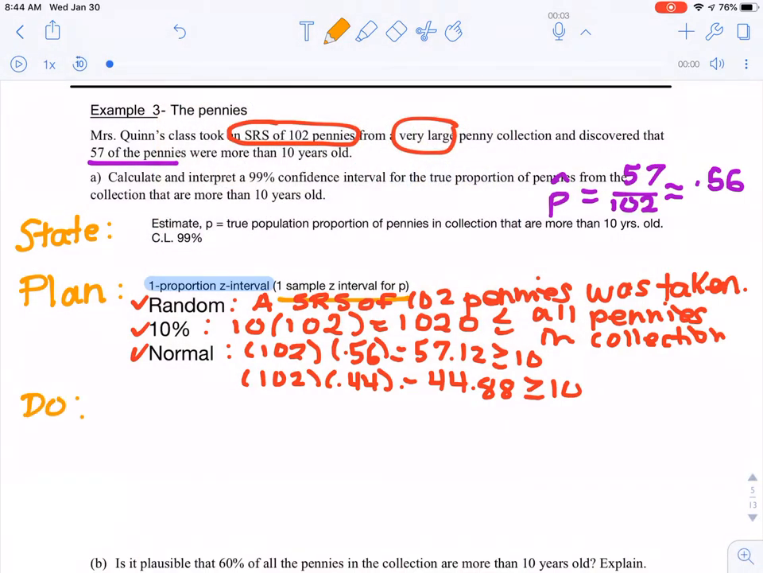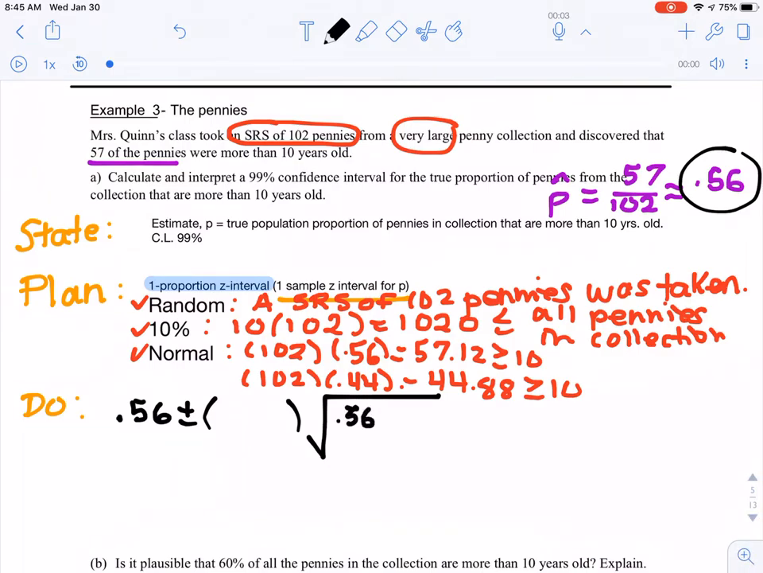Okay, so now we're going to move on down to the do step. The do step is where we get into the actual construction of the interval itself. The interval starts with our point estimate. Remember, we needed that p hat value anyhow. That's the 0.56 plus or minus. We're going to need to fill in our critical value for our z-score there. So I'm going to put parentheses. We'll go back and do that in just a second. And then the standard error, that's the square root of p hat, the 0.56, times 1 minus p hat, the 0.44, divided by n, the 102.